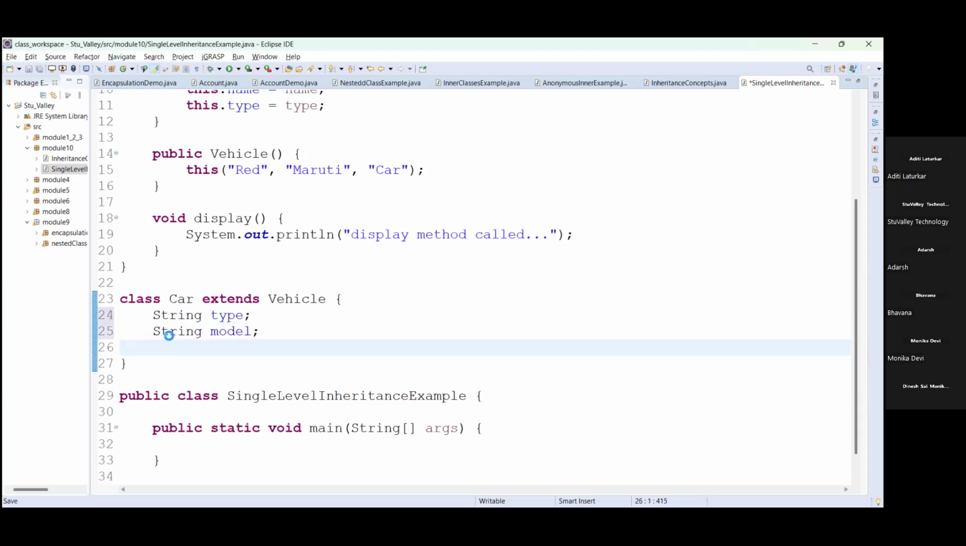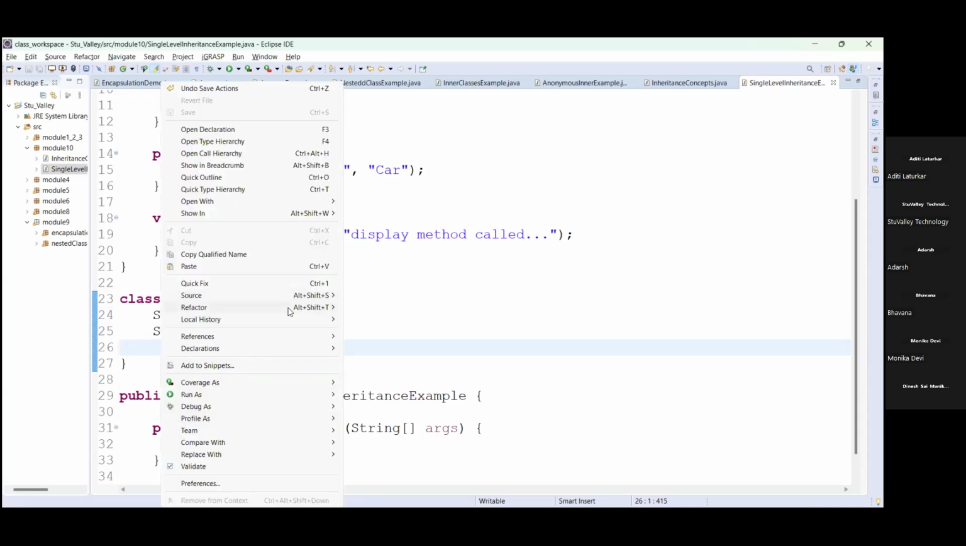Now in this example, we are going to learn the use of the super keyword as well. What is the use of the super keyword? So here we will generate the default constructor first.